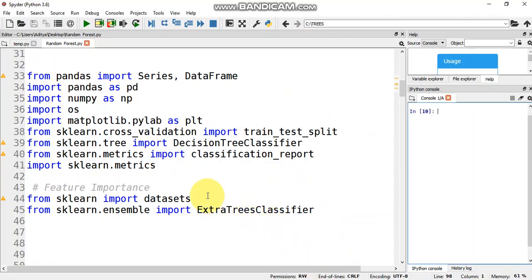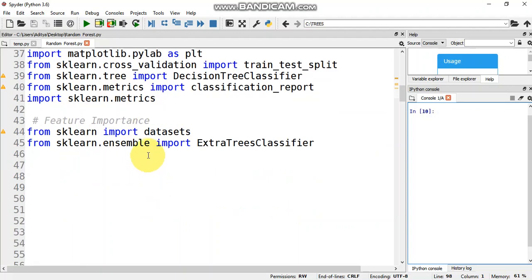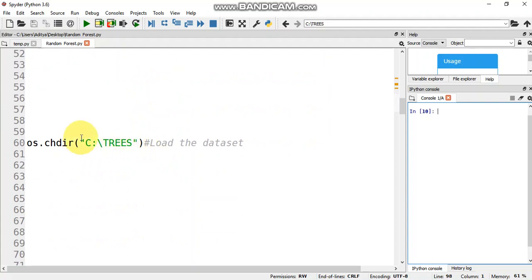So first of all, we would need a few libraries such as pandas for CSV reading, and NumPy for array manipulations, OS to change directories, matplotlib to plot graphs. Scikit-learn provides a few functions such as random forest and extra tree classifier, which would be needed later on. Once we import all the libraries, we would change our directory to where the data set is located.